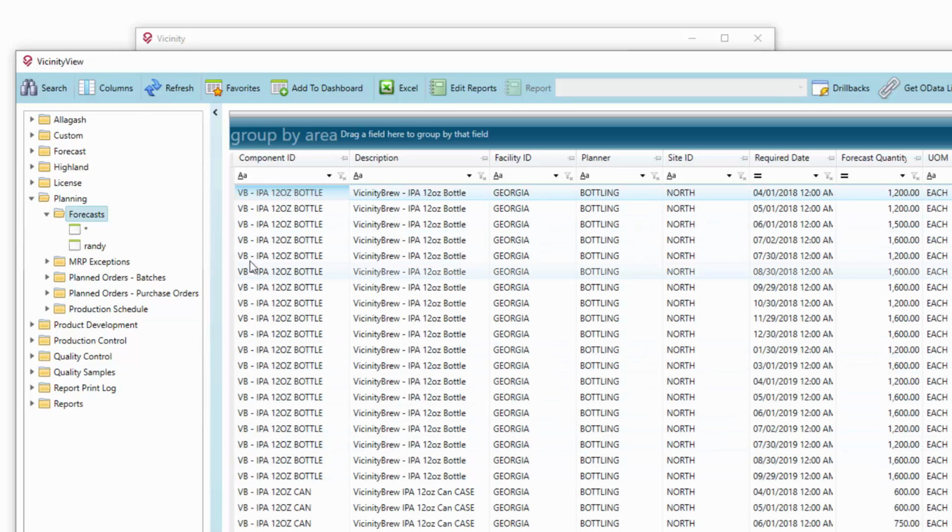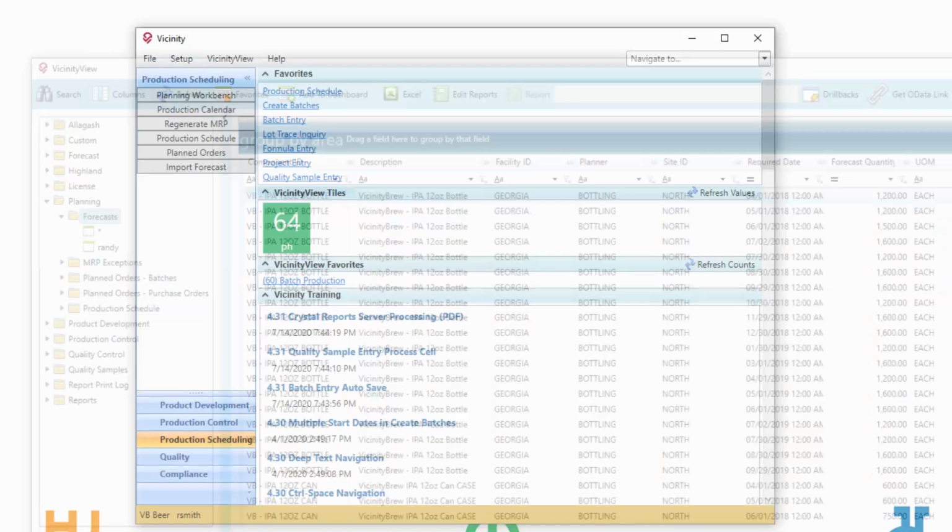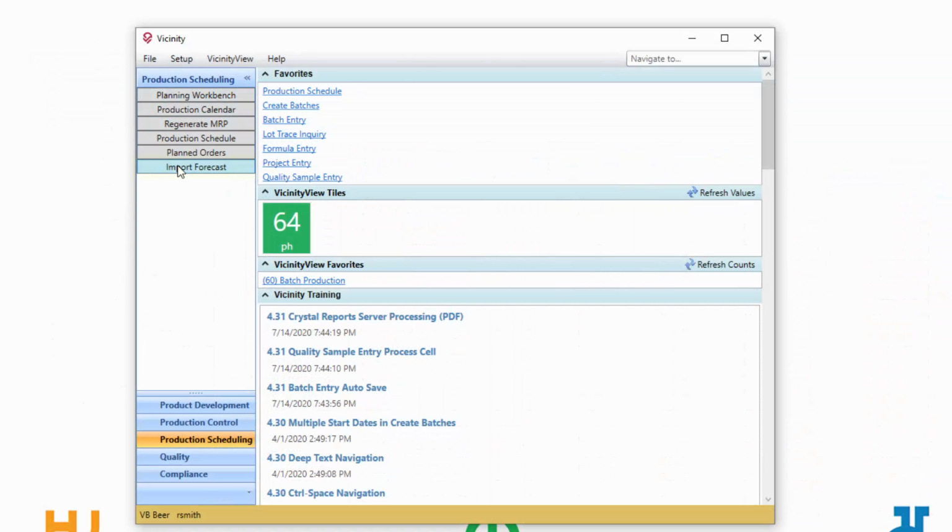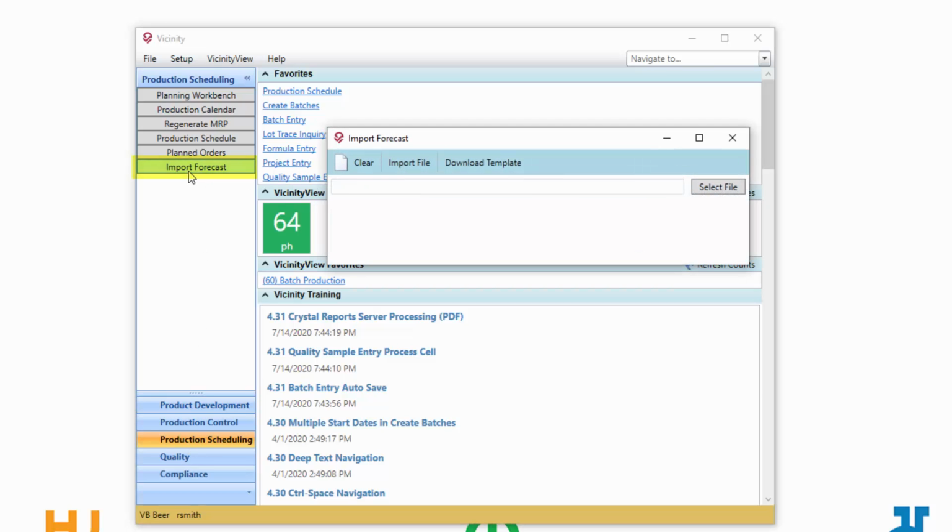I'm using Vicinity View right now just to show you the records that are in the forecast table. This, of course, Vicinity View is read-only. So the way you get records into the forecast table now is through a new screen called Import Forecast. It's part of the production scheduling role. So the Import Forecast screen actually is very, very simple. There's a download template, which we'll do first, and then there's an import file.